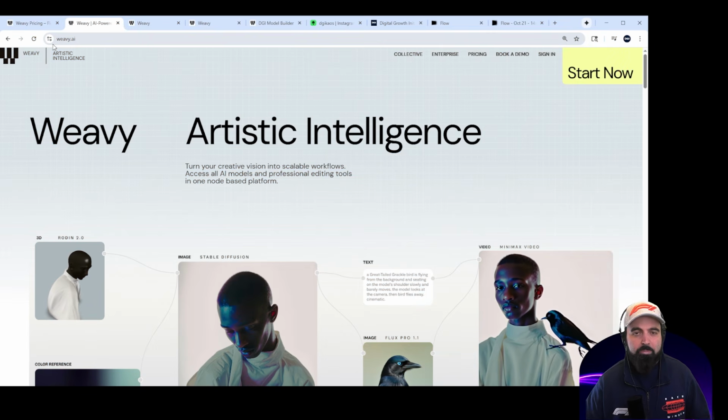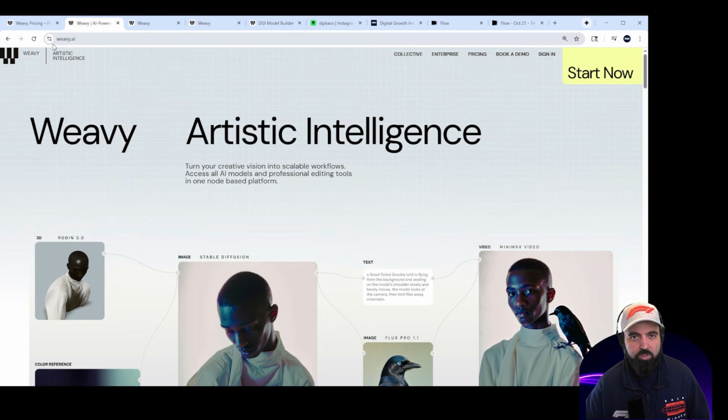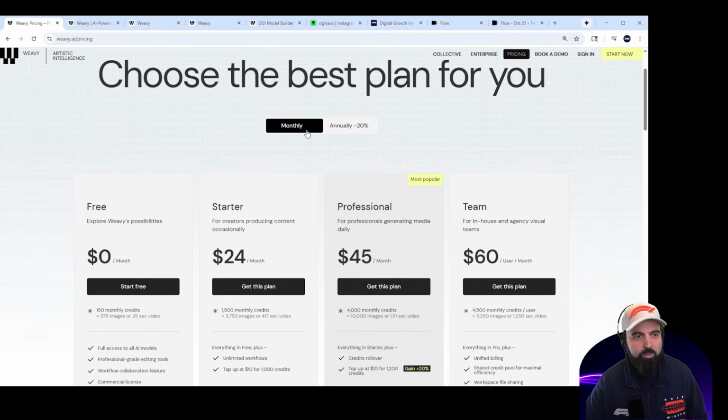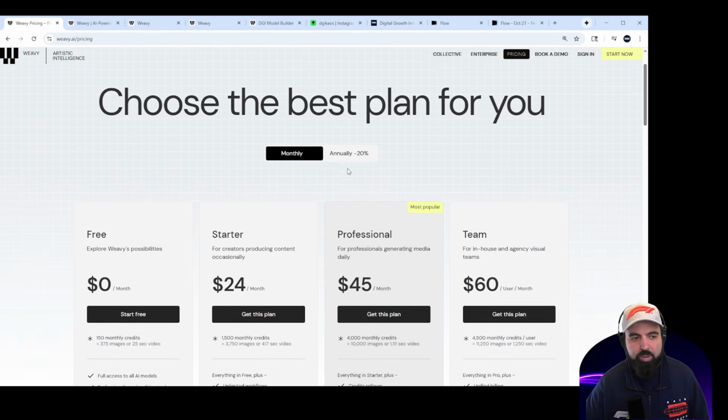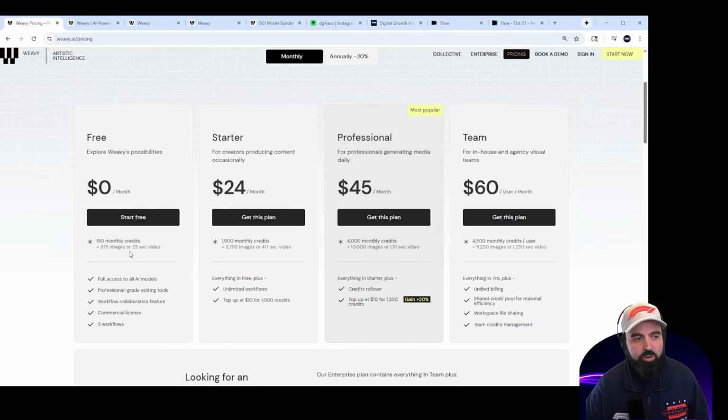There's no more logins, just one monthly cost, one place, one membership, and you can combine all the different AIs under one workflow. So let's go ahead and talk about one of the most important things to consider when it comes to this platform, which is the cost, right? So the cost is on the monthly basis. You have $0 to start. They gave you 150 credits, which you can generate about 375 images, which is pretty good, or 25 seconds of video.